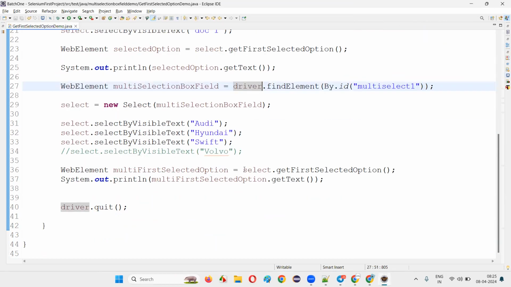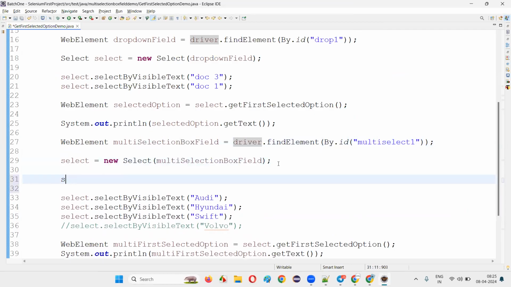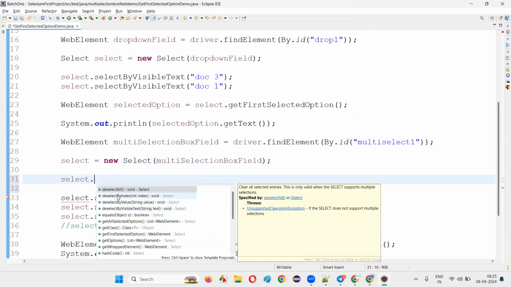So with this, I think we completed all the commands, but let's try to write select dot, and see if any other commands are missing. Deselect all we completed, deselect by index we completed, deselect by value we completed, deselect by visible text we completed. Equals method is from the object class, you don't have to do that. Generally we don't use that. Get all selected options we completed. This is from the object class, we don't have to do that. Get first selected option we completed.